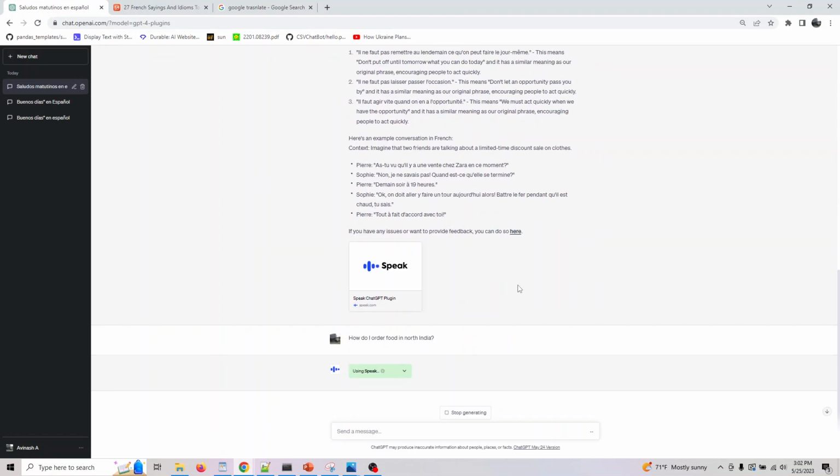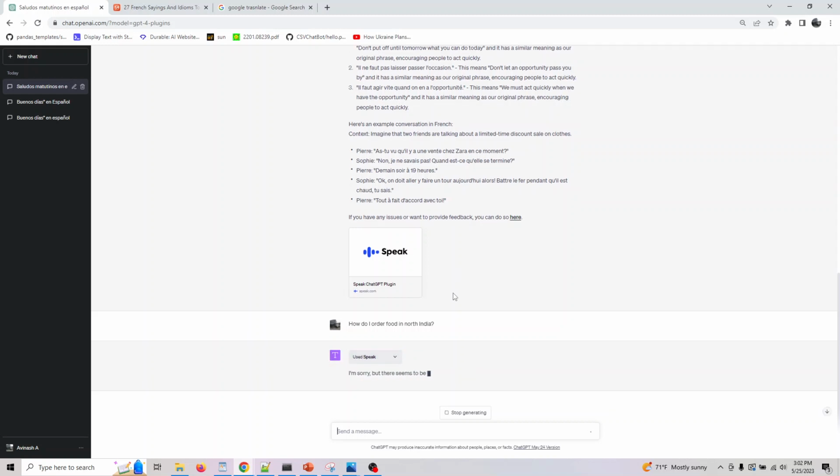So I want to order food or ask for a menu. How do I do it using the Speak plugin? That's what this prompt helps us decrypt. And let's see what it is. I can also speak some Hindi, so let me try reading it out to you. I know my Hindi is not that great, but it's decent enough to read stuff out.